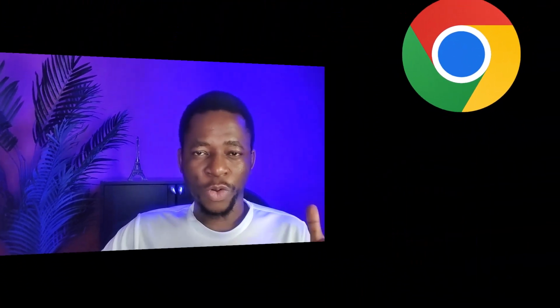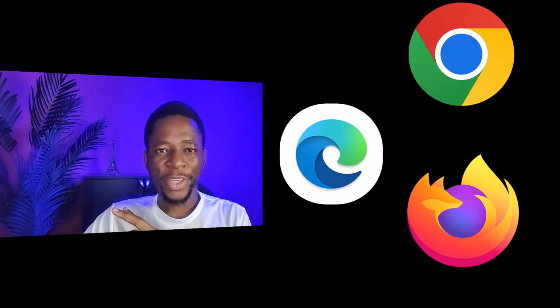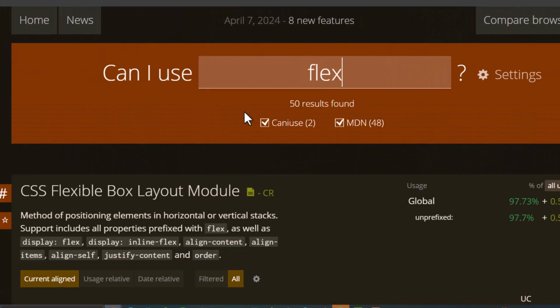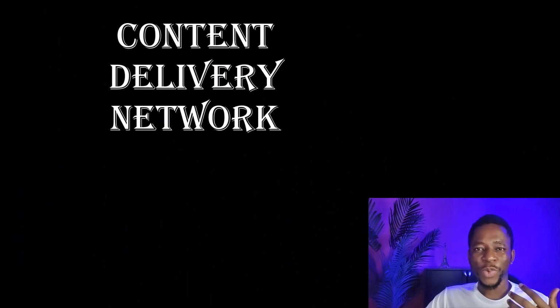So now let's talk about choosing the right browsers. A browser renders HTML, CSS and JavaScript into web pages. So the question is, which browser is best for web development? Test your website on major browsers like Chrome, Firefox, Edge, Safari, and use tools like caniuse.com to check browser support for different features. Now that we know about browsers, let's look at what CDN means. CDN means content delivery network, and a CDN distributes your website content across various servers worldwide, ensuring quick access and reduced load time.